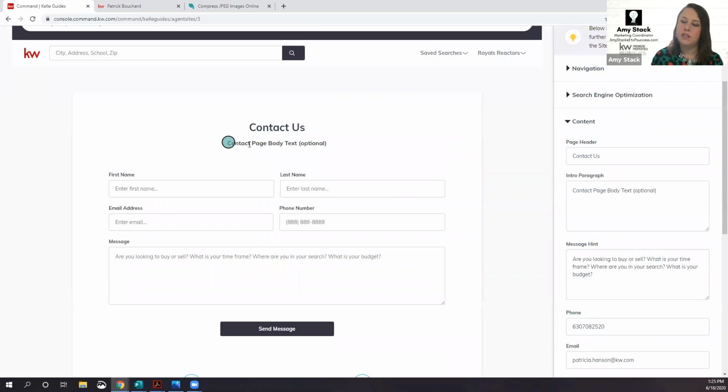So you can see right here, it says contact page, body text optional. So you could say something like, looking to learn more. You could say anything that you want, like how can I serve your real estate needs, anything like that. You don't have to have anything in this little paragraph. If you want to leave it blank, you absolutely can.